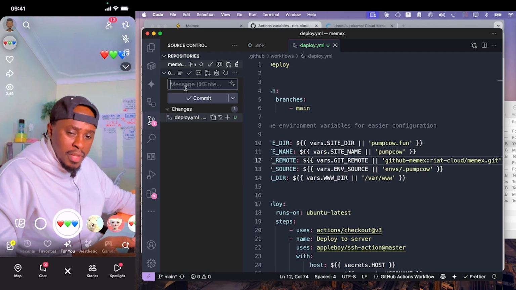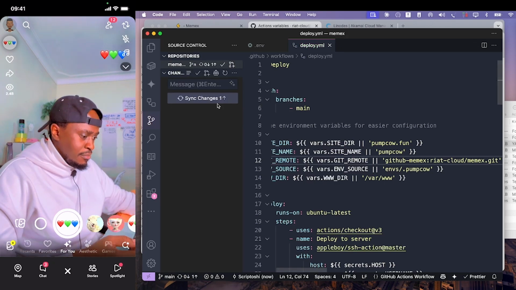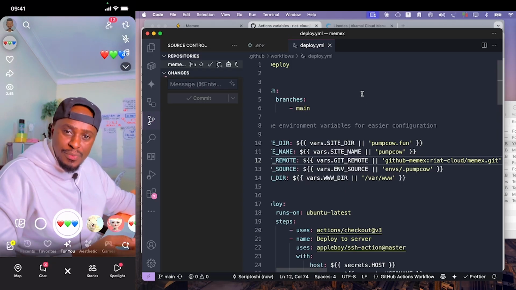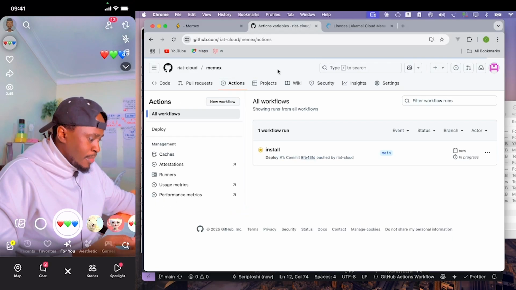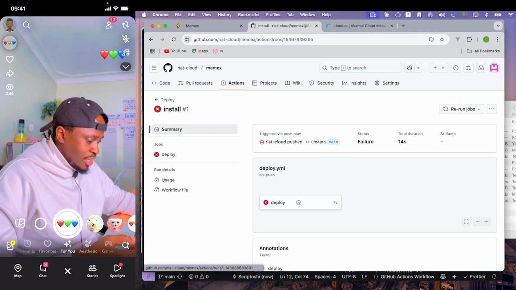So then we will commit this file. So I'll call this install, and you sync changes. To monitor the installation process, we can go to GitHub and look at the actions. If it fails, then we shall fix it. So you can see the install action is running. So it looks like the deployment failed.